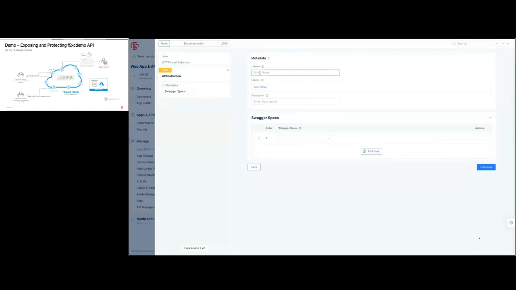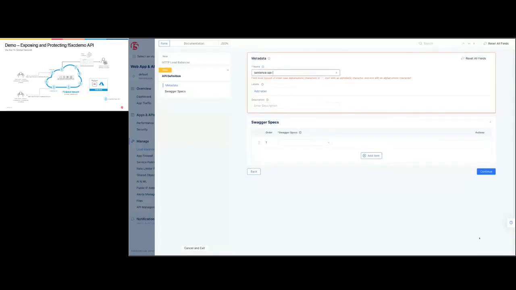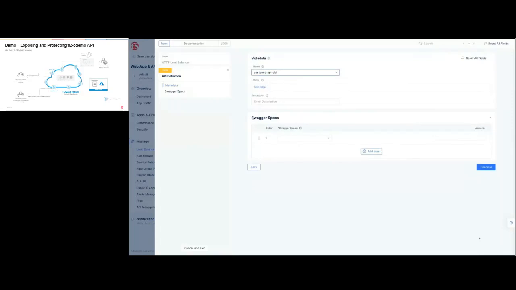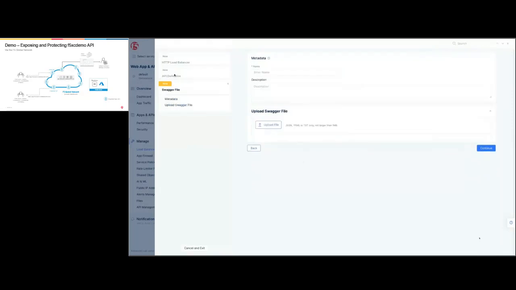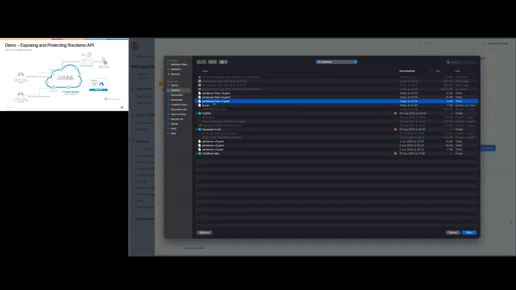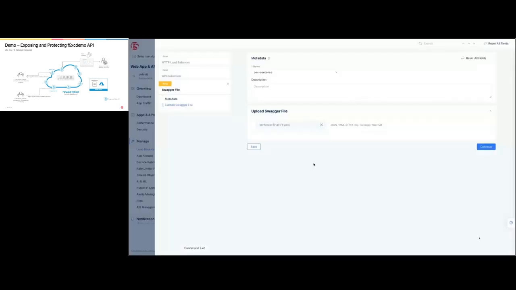I give a name to the definition. A definition is a bucket where I will upload Swagger files. Let's start with the first Swagger that the API dev provided to me. Let's call it OS, OpenAPI Spec, sentence, and I will upload version 1. You can see I have several versions. Let's start with version 1.